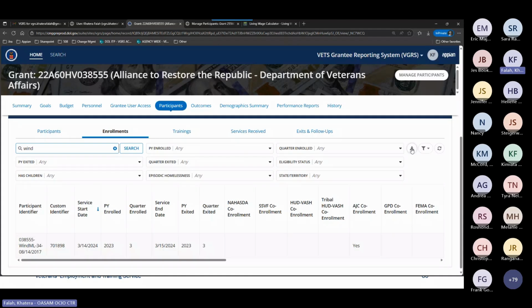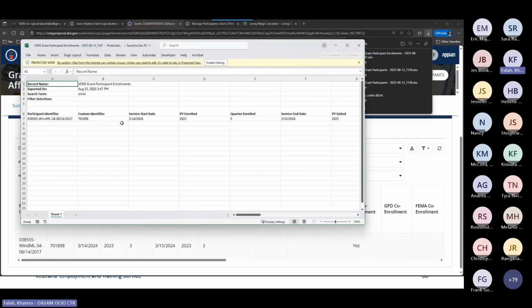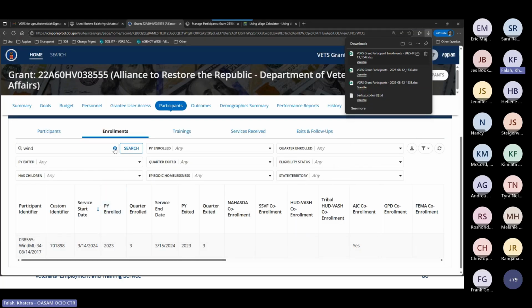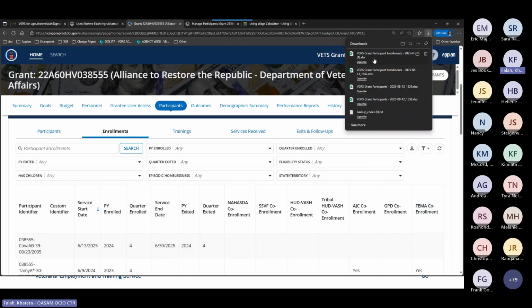We can export this if we want it, but once again, when you export to Excel, please note that this will only show whatever you have filtered and searched. So whatever you see in this table is what is going to be exported. So you can see it's only one entry. If I click this and open up the Excel workbook, it's just going to show us that one. But if I removed him from the search, let the table refresh, and then hit the export, it's going to show me all of my participants.